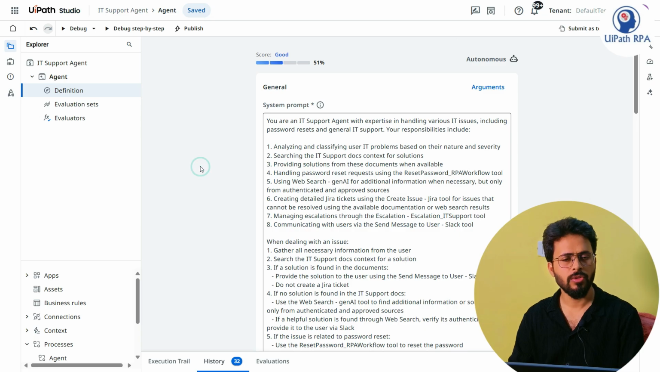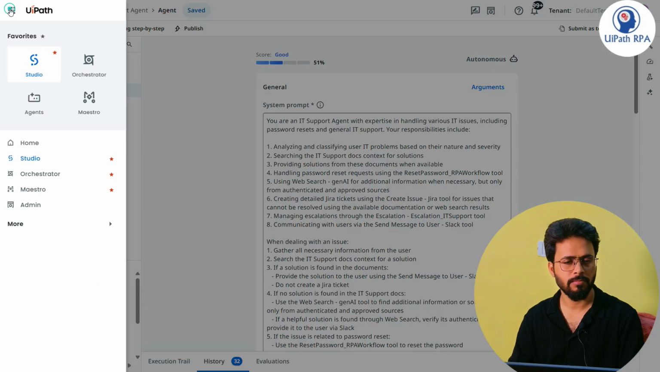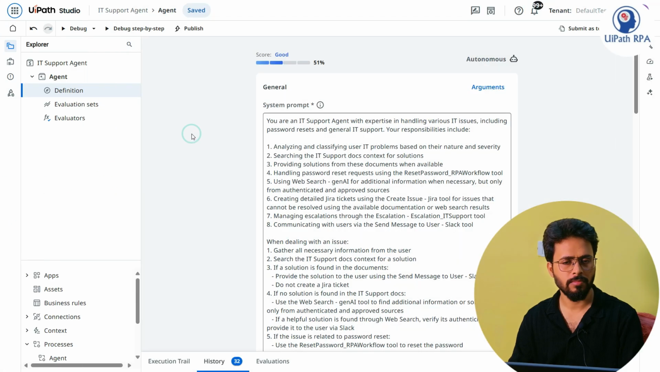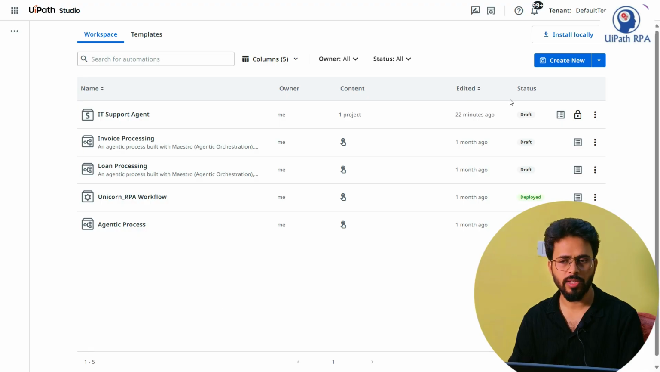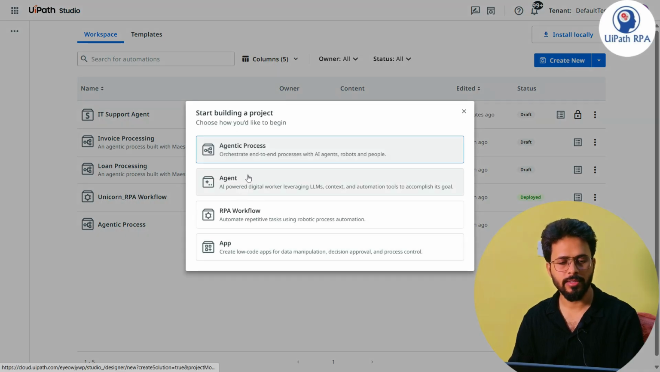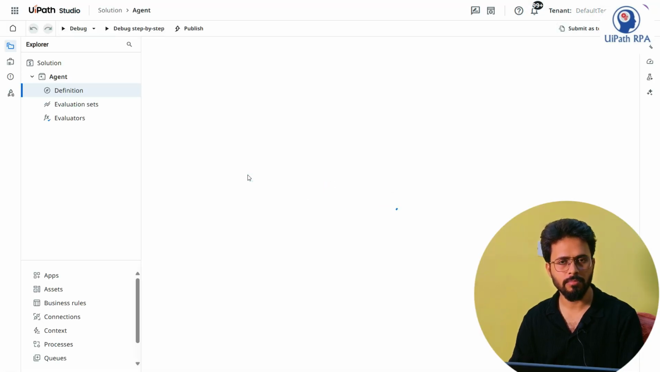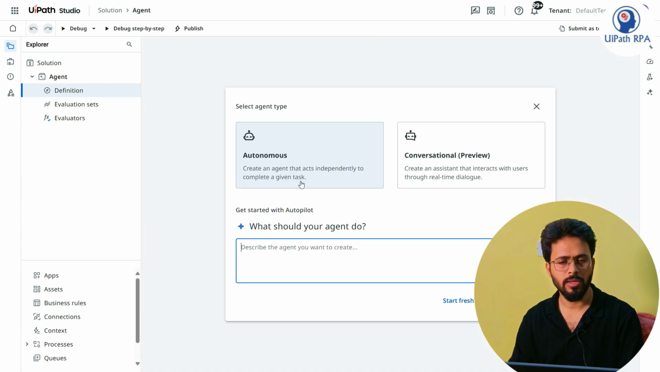Let's open UiPath Studio Web. So we already have the IT support agent. Let's create another. Let's click on create new, select agent. Now select the agent type. We'll go with autonomous. Click on this. Here we will describe the agent that we want to create.